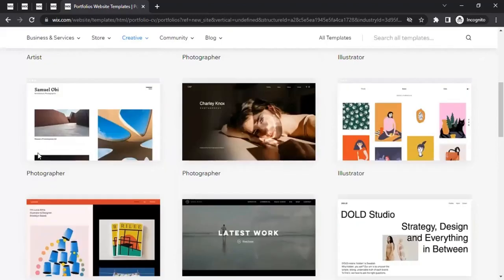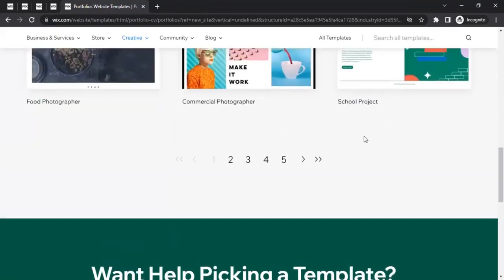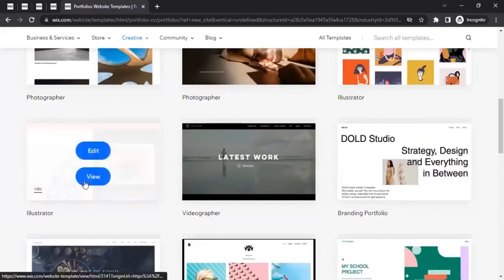I could explore. You see, this is a template that photographers generally use. You would see different categories as well. And this is for Illustrator. Again, this is for Illustrator, and then school project. You can also go to different pages and just explore which template you like.